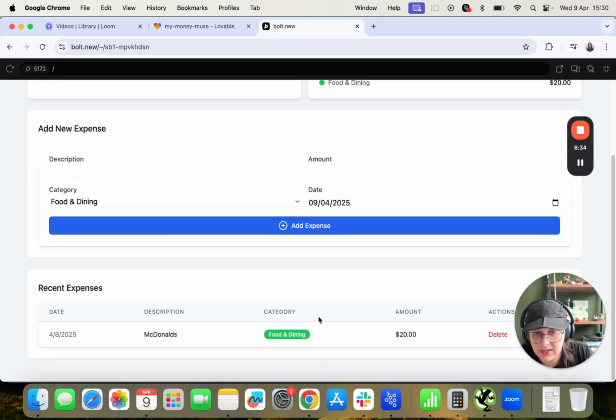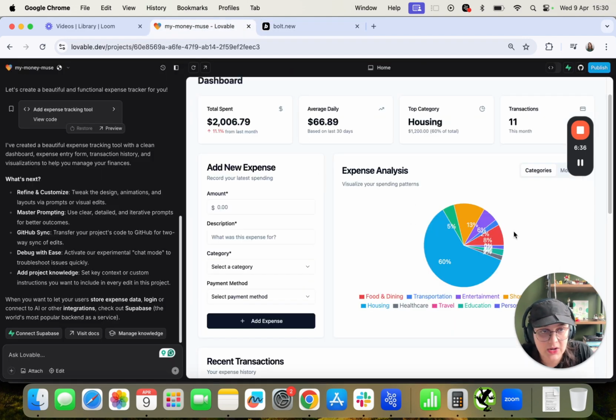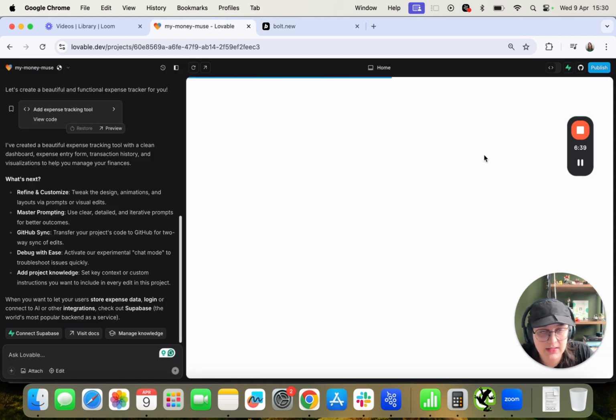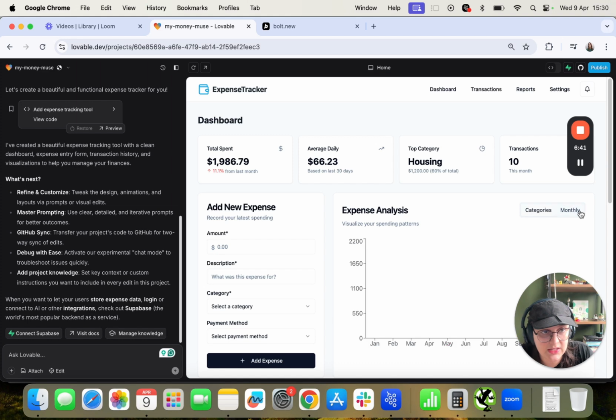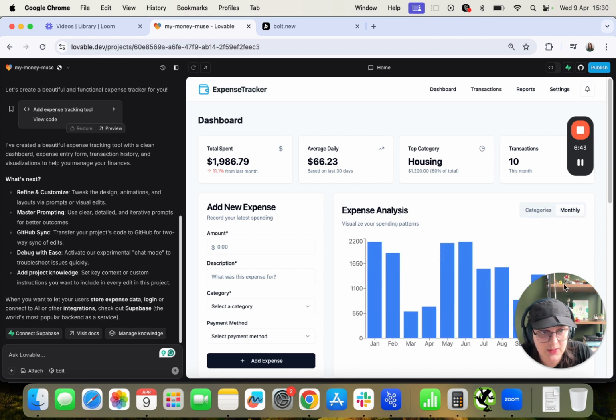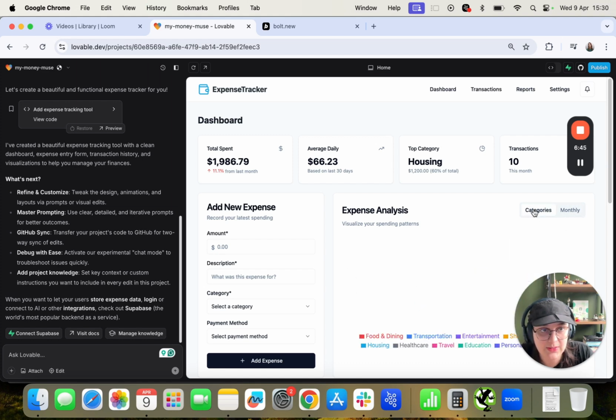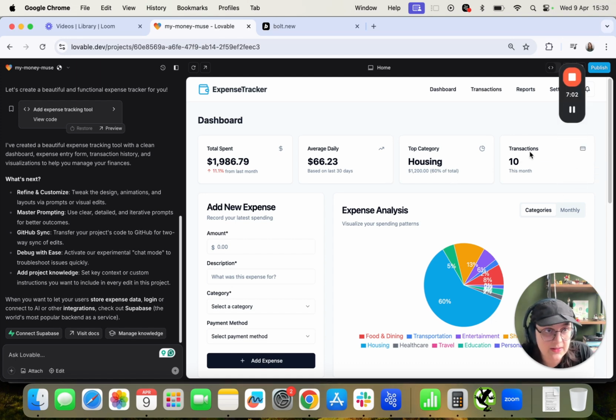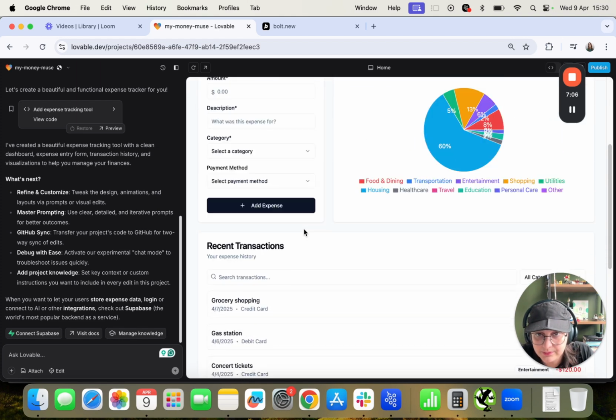Bolt is essentially a table, right? But here we have this division between the main categories. We have the monthly expenses, so we can keep track of the fluctuation of our expenses. We have the total spend, the average daily, which might be something that you want to keep track of. The top category, which again is something that you surely want to know when tracking your expenses. And the number of transactions in a particular month.